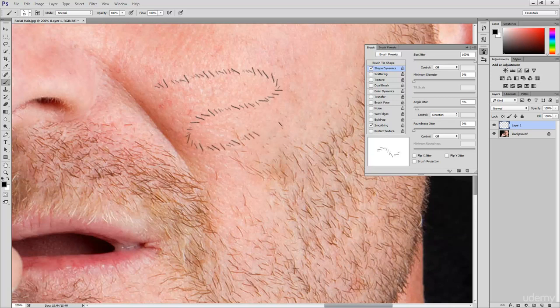Now the direction of the hairs is being governed by the direction I drag my brush. It's just that the alignment seems off. I want the hairs to point towards the same direction that I'm dragging. I'll hit Ctrl-Z to clear the layer.